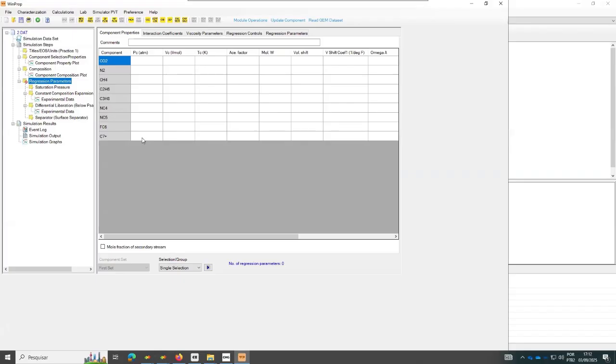Any recommendation, an idea? C7 plus. C7 plus, okay? So C7 plus is our direct choice to start the problem. So let's pick the critical component. We can start with the 2 critical properties, PC and TC. Acentric factor as well. You can pick volume shift because you need to calibrate the API. So let's pick those parameters.